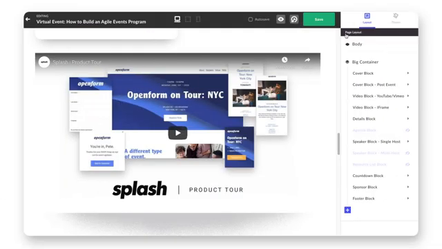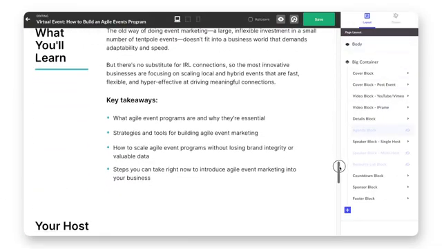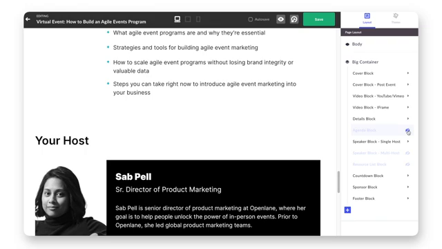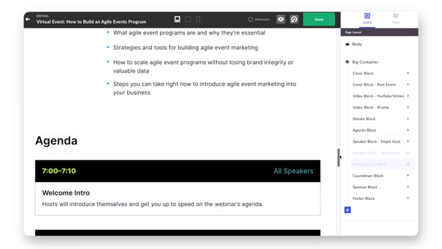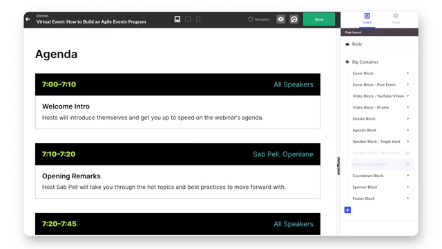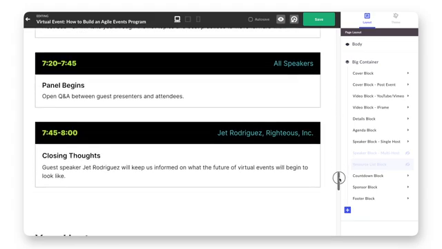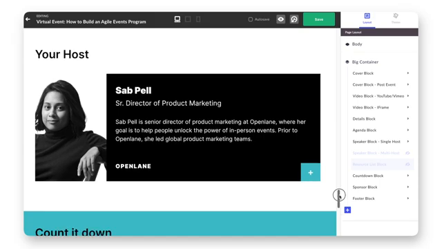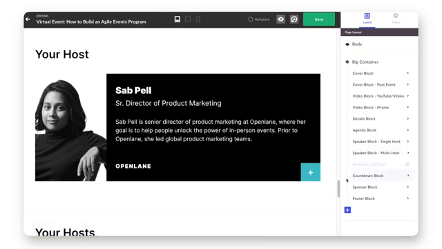As for the other hidden blocks, you can also explore revealing the agenda block to show off the run of show. The multi-host block can be toggled on if you have more than one speaker and prefer them side by side.